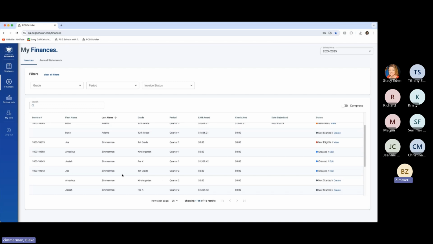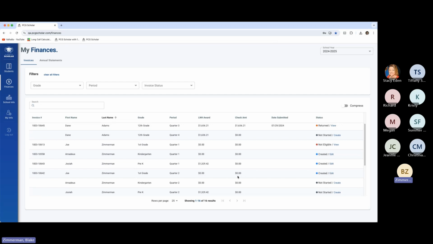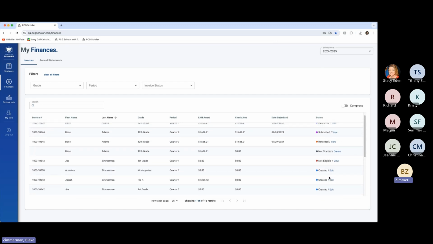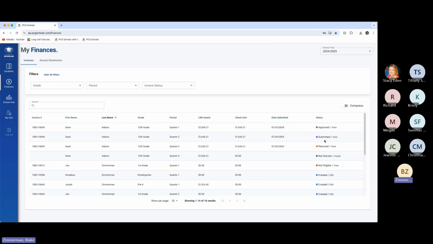So you'll see here I have Joe Zimmerman, first grade, Q2. I actually don't have any information in here yet. So I need to complete that and then submit it. A submitted invoice, right? So I've submitted it to Stacy. I'm waiting on her to take a look and approve it. I have an approved invoice, okay? But the check has not been mailed to me yet. If this status was mailed, then that means the check is on its way.